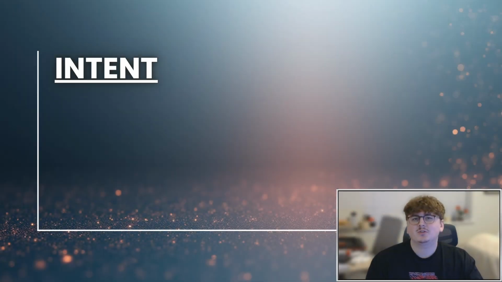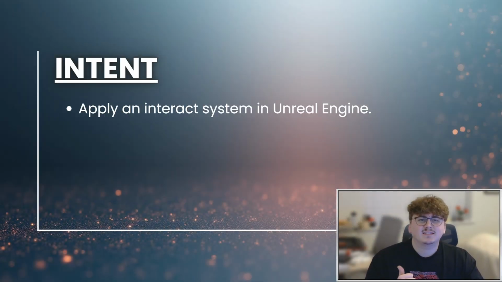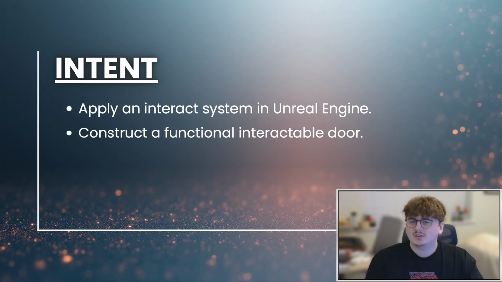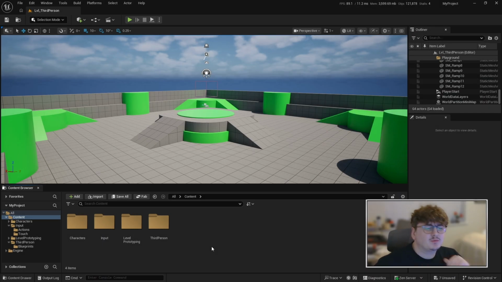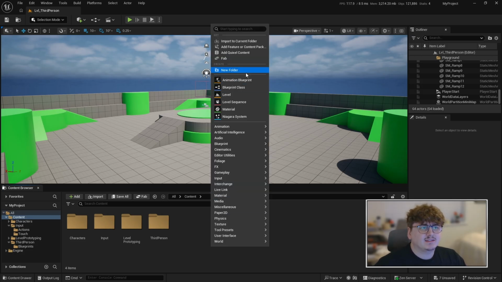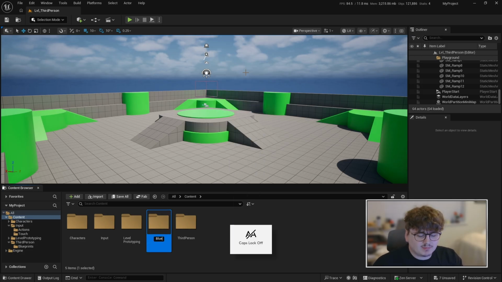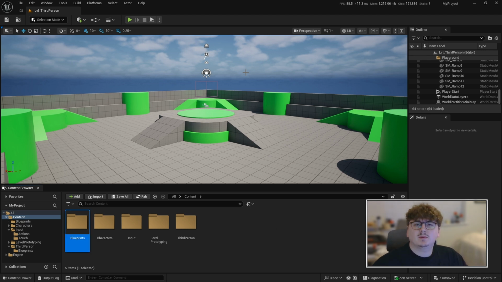Let's get started. Okay, so by the end of this session, you should all be able to apply an interact system in Unreal Engine, construct a functional interactable door, and implement a dynamic key-based door system that differentiates between unique keys. Okay, so first thing we want to do is create a blueprints folder. So right click, hit new folder and call this one blueprints. This is where we're going to store all of our blueprints.